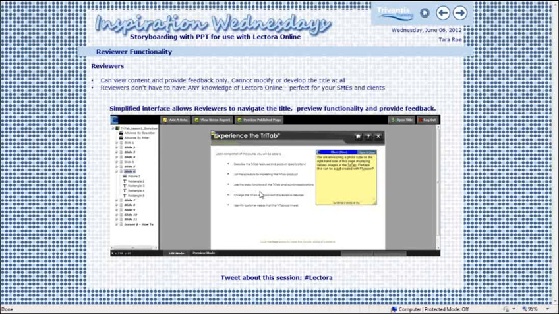when you log into Lectora Online as a reviewer, it's a totally different interface. It's simplified for them so that all they can do is go through the content. They can preview out the content, so later in the development phase they can test for functionality, but in the storyboard phase, your clients and your subject matter experts can review page by page and provide feedback. This is going to be a tremendous way to maintain all feedback within a project.